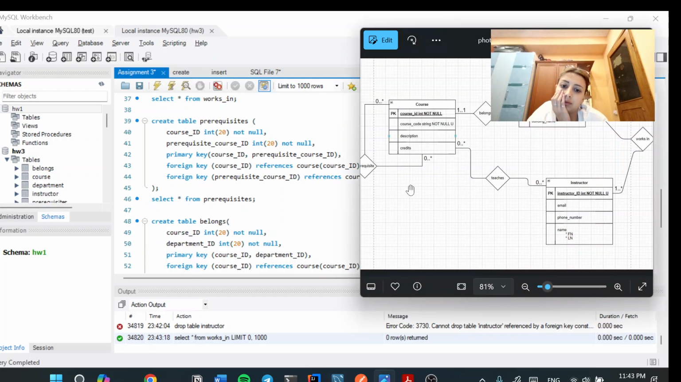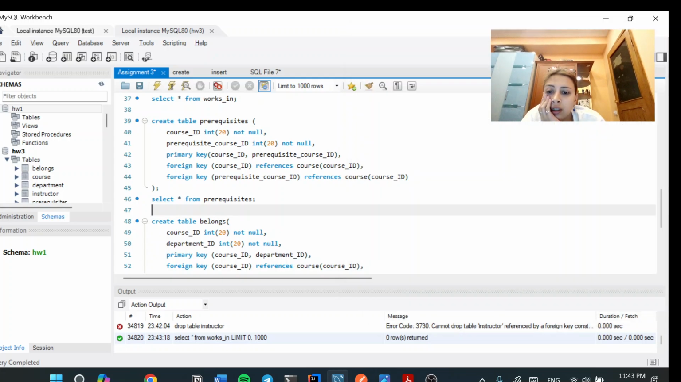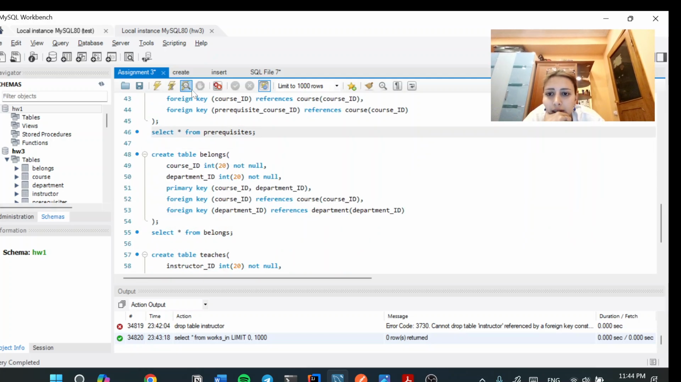Prerequisites, another relation. Here, it goes zero to many, zero to many. It takes course ID and prerequisite course ID. Both are course IDs, but we have to see which one is which course is course ID. That's why prerequisite. So that's why I have two, and both of them are referencing to course ID here. References, both of them course ID, and we make a primary key out of the couple of them. Let's see.